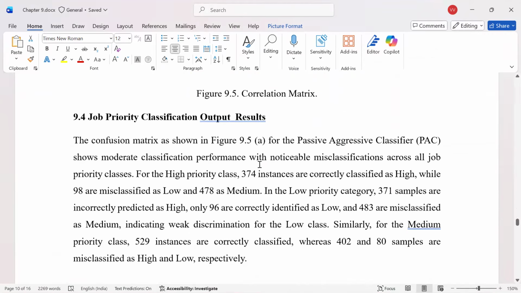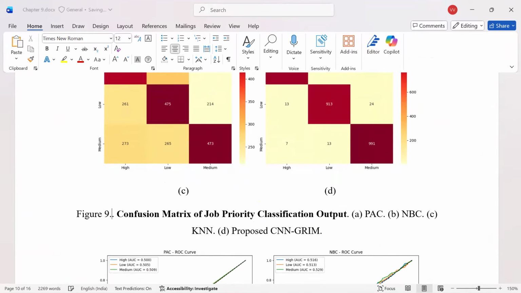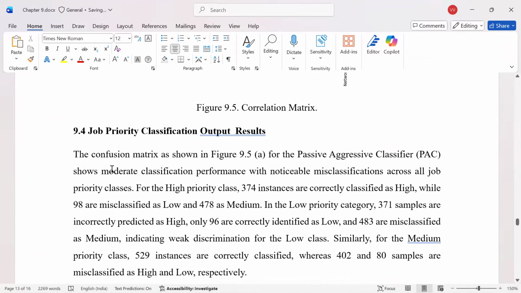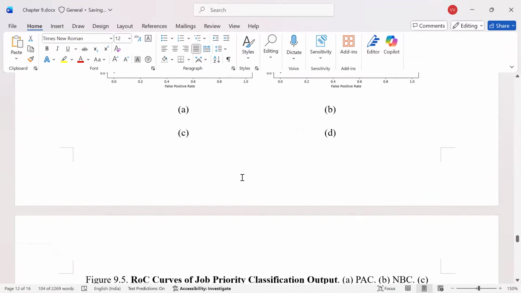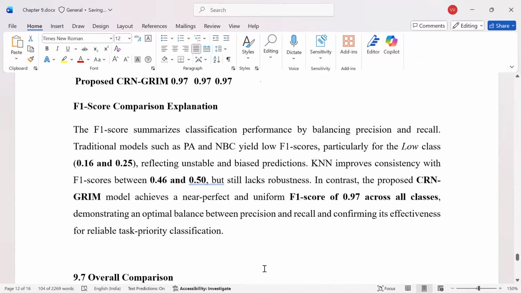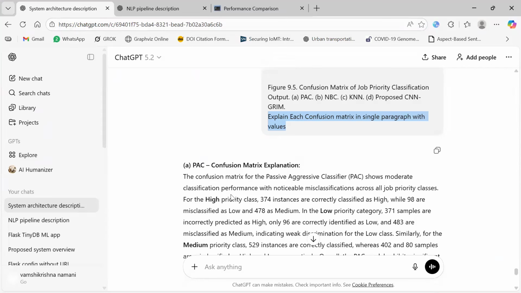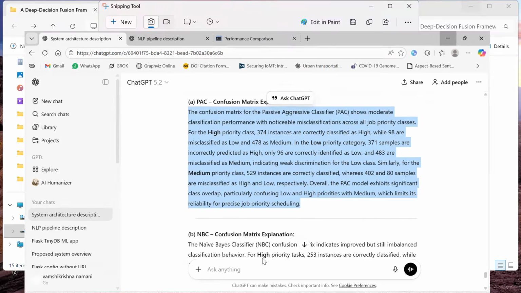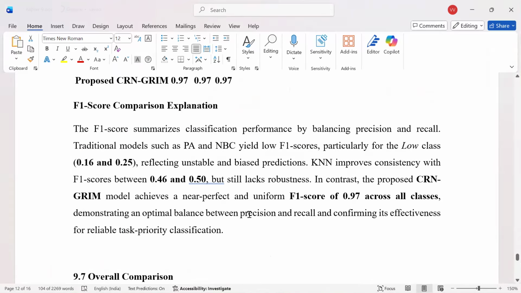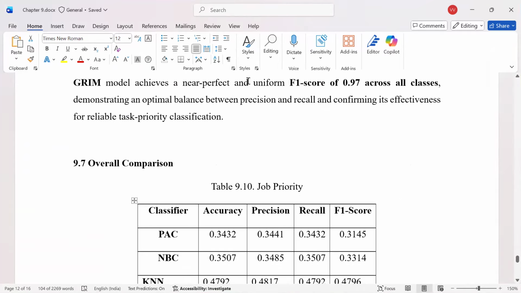For each figure, you must give the proper citation. For example, if my figure is 9.6, write "the confusion matrix as shown in figure 9.6a". Like this, you should do the analysis. Thereafter, not only for all figures, for all tables also, you should explain in a single paragraph. For all tables and all figures, at least one paragraph of explanation should be presented.